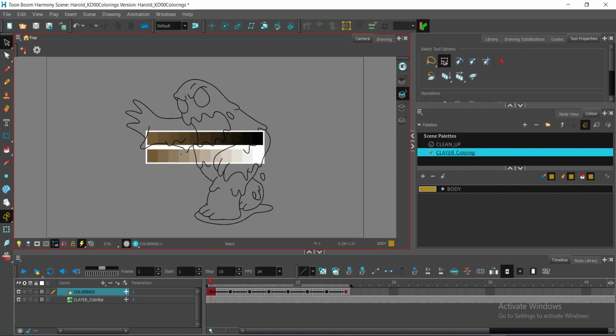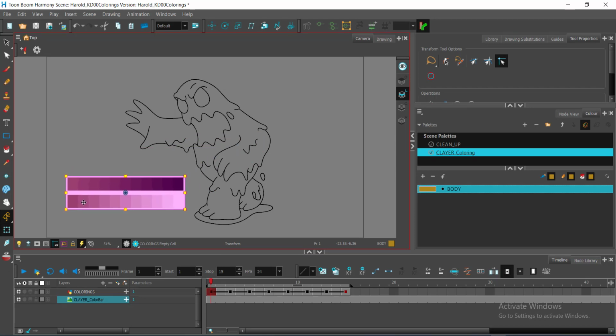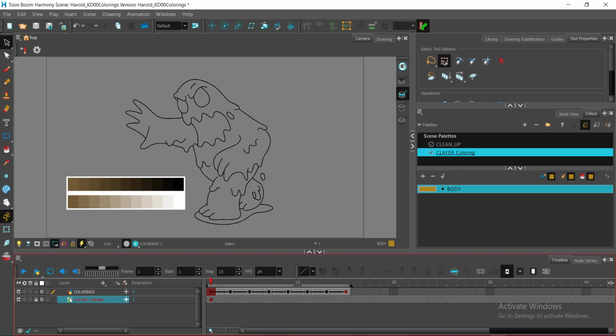So what do you do? You can use this. Below here is your move tool. You can select our color bar layer. While the move tool is on, you can just drag it on the side. Simply just drag it on the side. And then I can go back to my selection tool and lock the color bar layer and go back to my colorings. There.